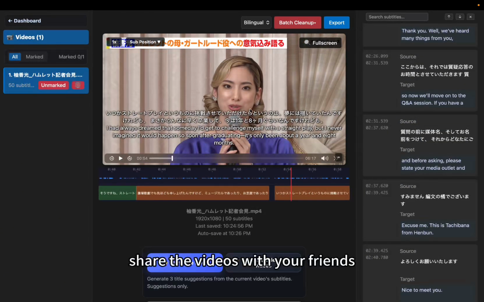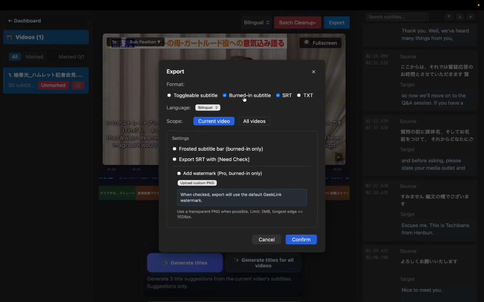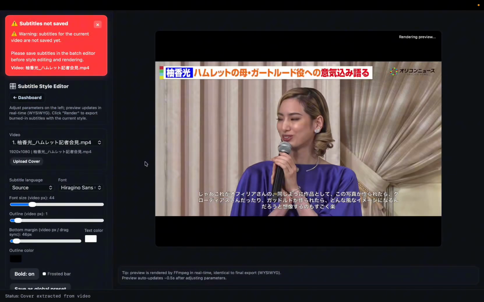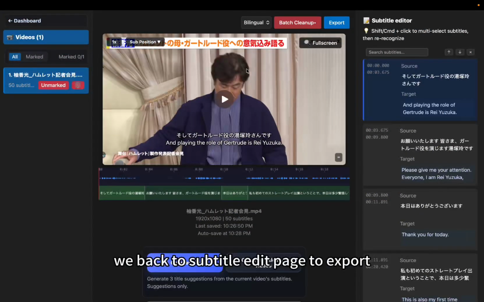If you want to, share the videos with your friends. You can export burn-in subtitle video. We can come to Style Editor to set the subtitle styles. We go back to the Subtitle Edit page to export.